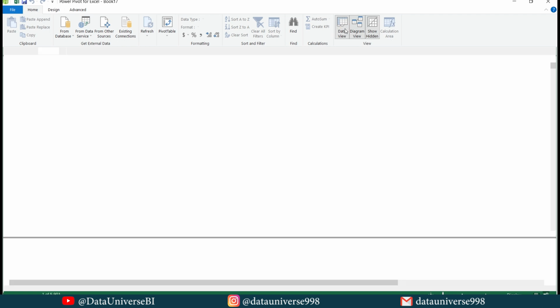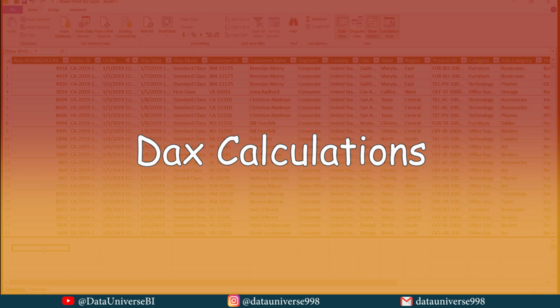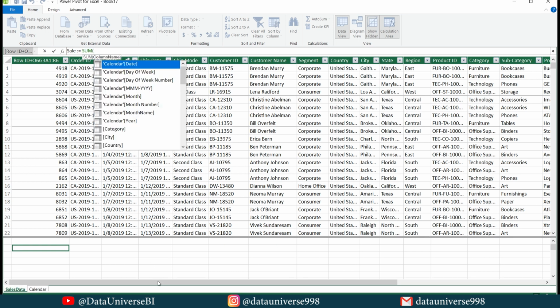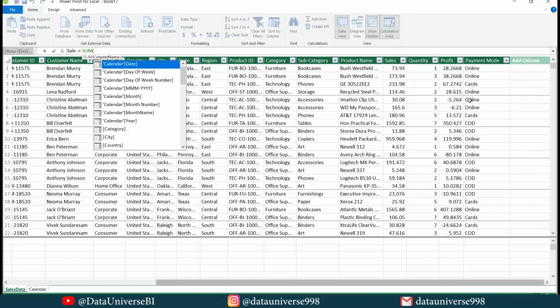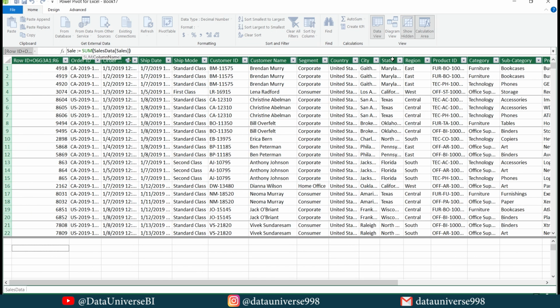Now I'm going back to my data view, and here I will be making some DAX calculations. So my first calculation is for sum of sales. I have to calculate my sales. I will be typing sale sum. SUM is the DAX calculation formula, and I need to calculate these sales. Press enter.